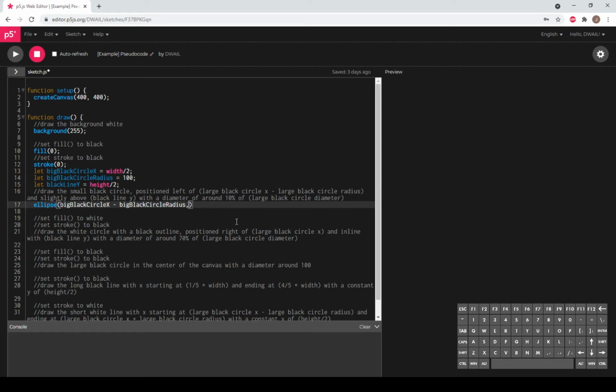Okay, now for the Y. It is at this space, but slightly above it, which we also have to subtract, so I'll subtract, let's say 10. Oh, I also forgot that this circle needs to be a little bit more away from that, so I'll subtract 10 there as well. And the size, we said about 10% of the big black circle radius, so I'll divide that by 10. Wait, does that make sense? 10%, yes, divided by 10.